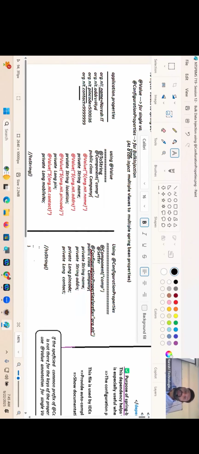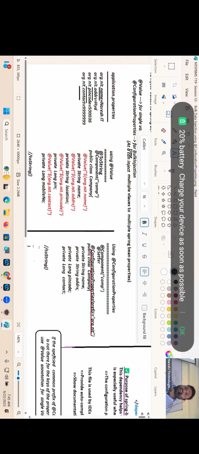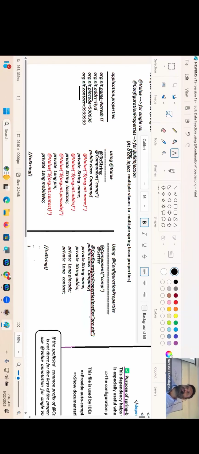Check it out. All these keys are having a common prefix, org.nit. It's not compulsory to have two words in the prefix; three words, one word, even one letter you can take, but a common prefix. All these keys are having a common prefix. That prefix is mentioned in @ConfigurationProperties. Okay, that's good.